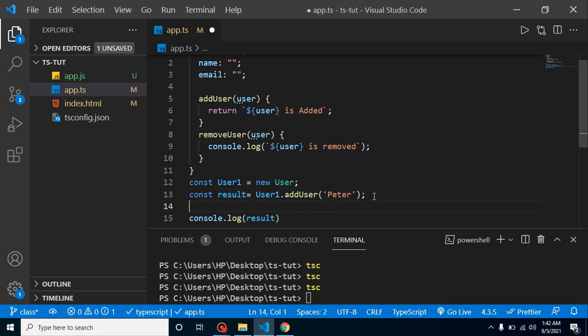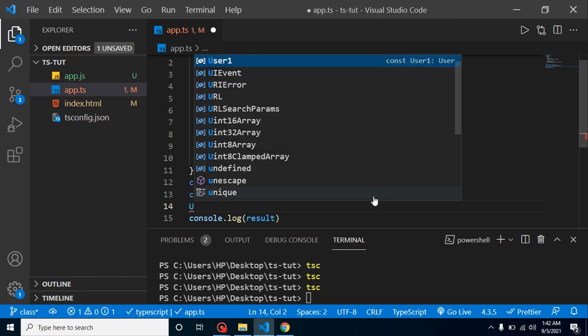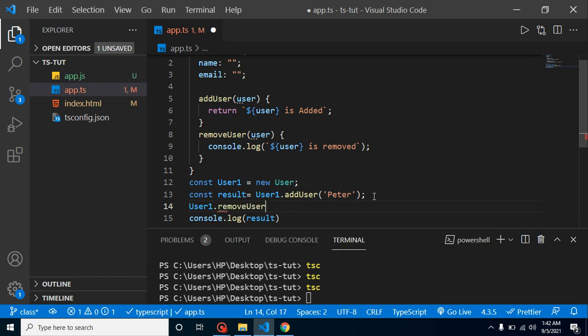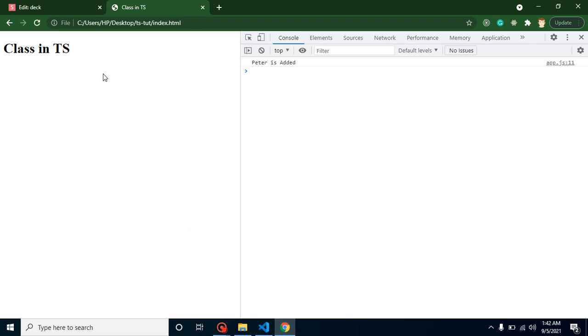After that just run it like this, and now let's call another function, user1.removeUser, and let's put a username. It can be anything, let's say Bruce, and let me run it again, and let's refresh our page, and here you can see that we got the output from both functions.